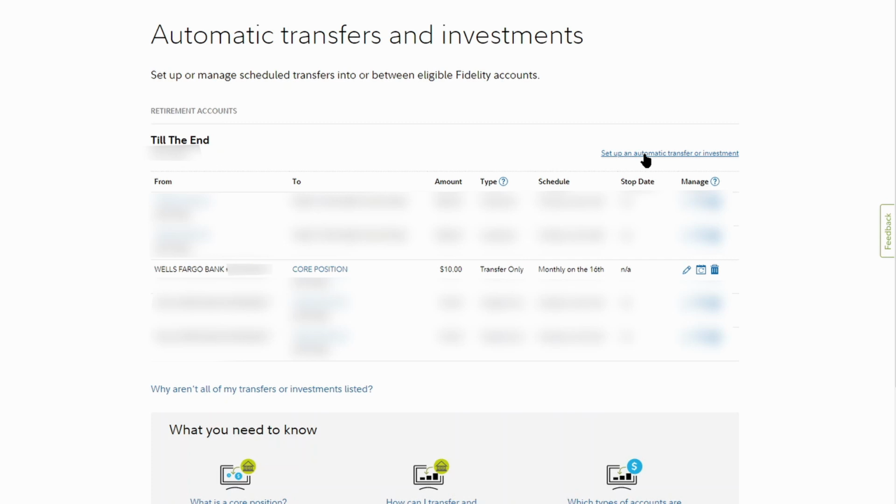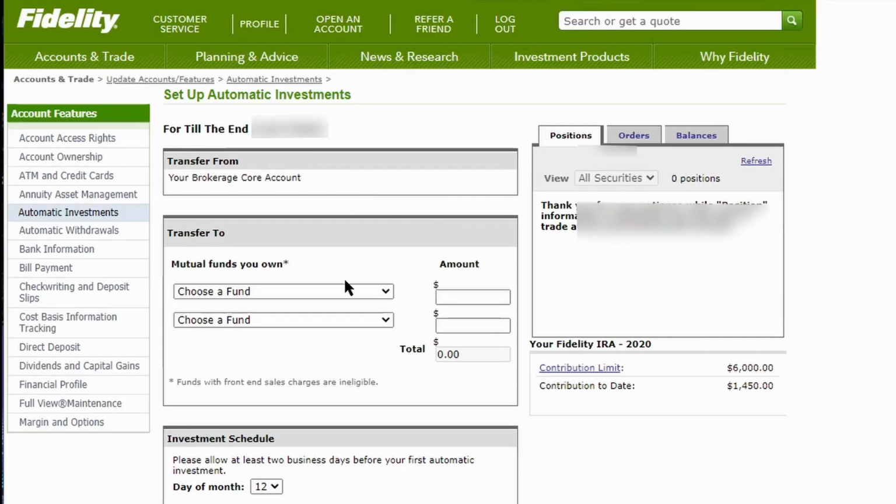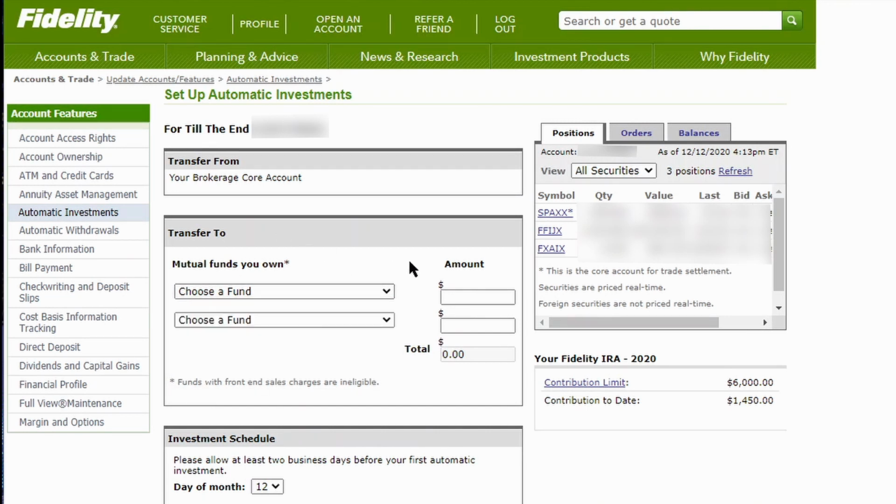So to do that, we'll click on set up an automatic transfer or investment, click on invest funds from your core position. And then for you guys, because you probably don't even have any options yet here because you don't have any kind of fund selected. So I suggest for anybody who is first starting out investing to either invest in an S&P 500 index fund or to invest in a target date retirement fund.